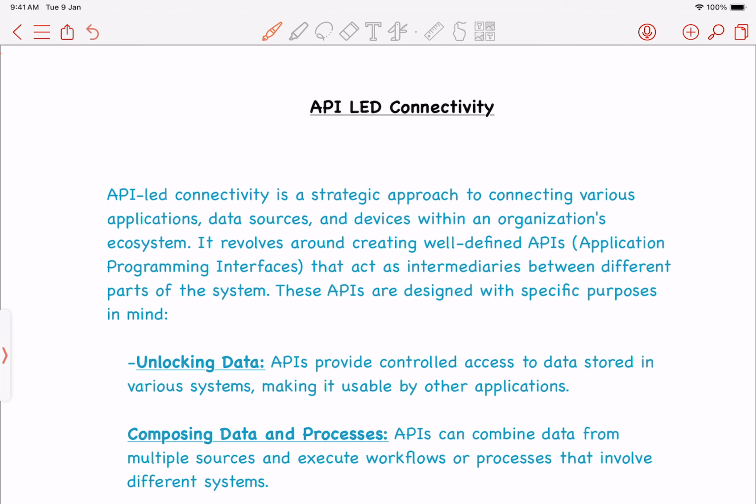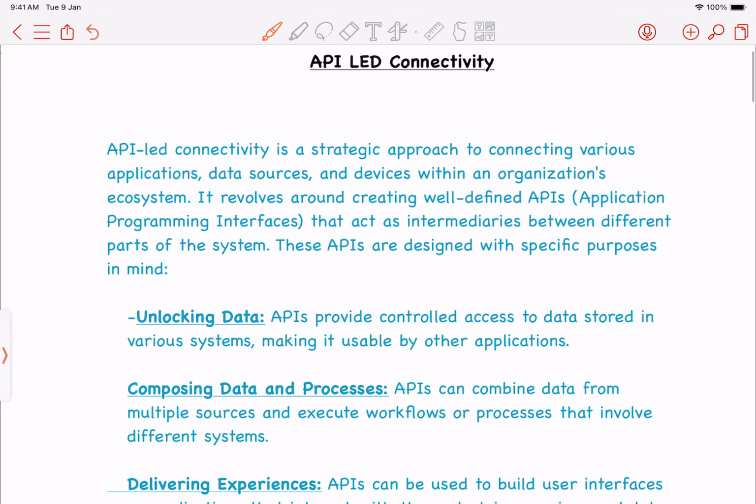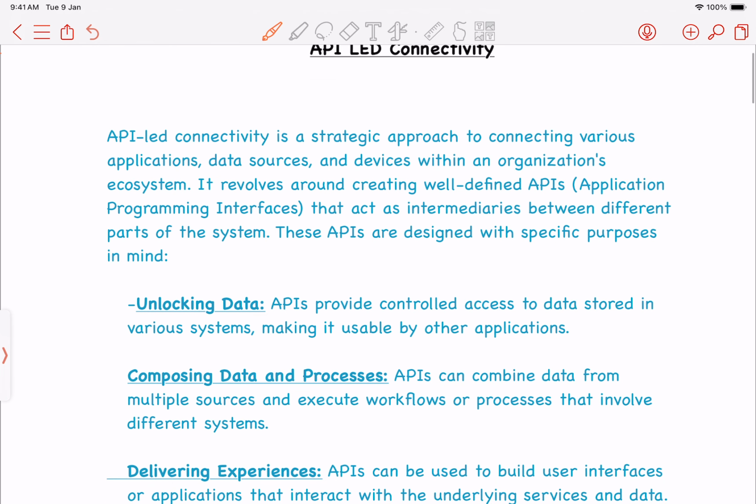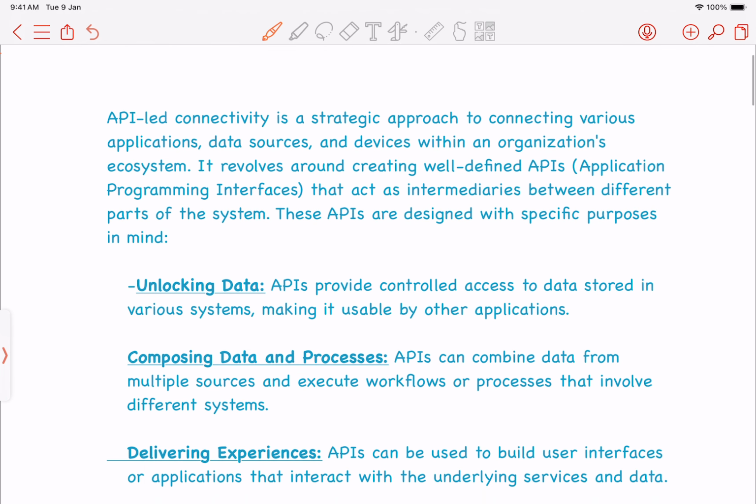So today we are going to continue with our MuleSoft playlist, and in today's video we are going to understand the API-led connectivity and application network. So yeah, I have created these notes already, and I will be attaching these notes in the video description. So yeah, let's start the video.